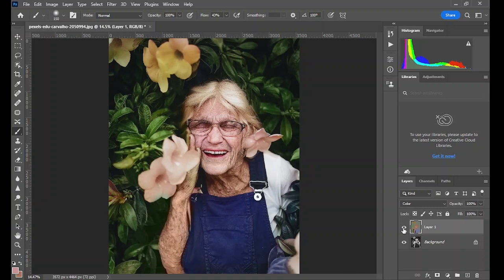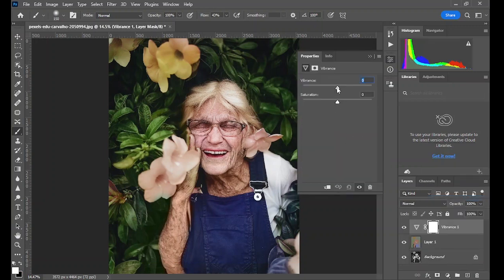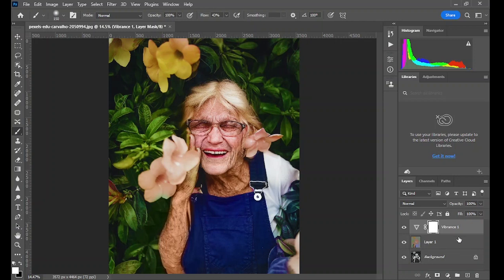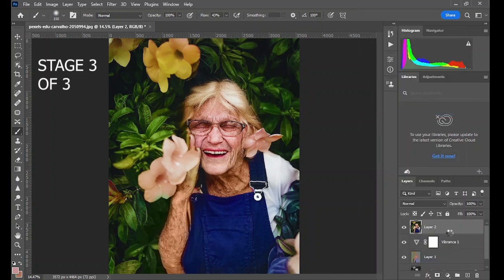So from this stage, you can go on and add vibrance. Increase the vibrance of the image. Then you create a stamp visible layer. Now we'll color grade this image using a one-click approach also. Just watch and learn. Convert to smart object.